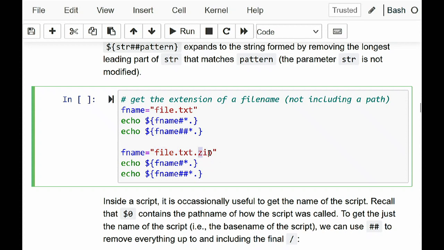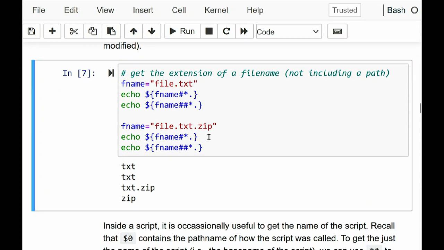If you really want to get the extension, which is usually the last part of the string that starts with a period, then that's two hashtags star dot. So longest part of the string that matches anything followed by a period. So the longest part of the string that matches anything followed by a period is that. So here we should get text, text.zip, and zip. And you do.